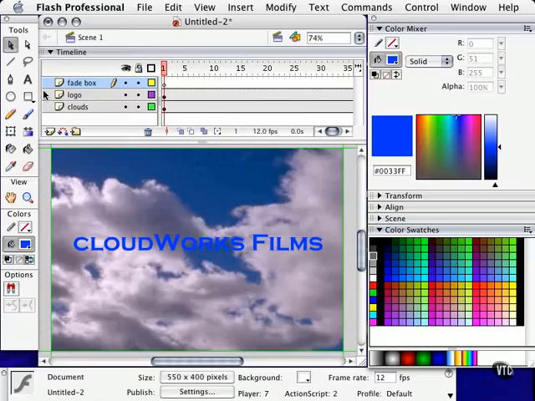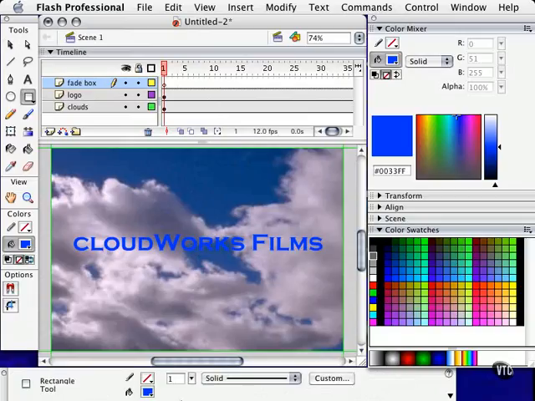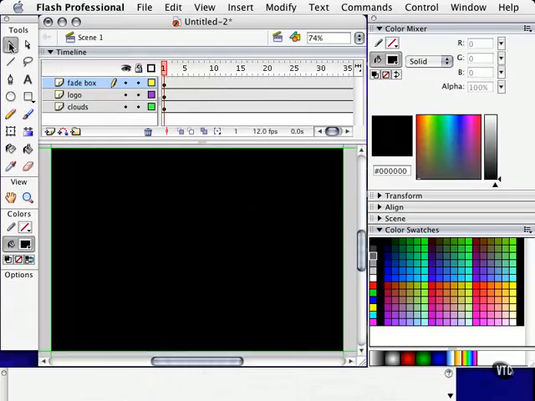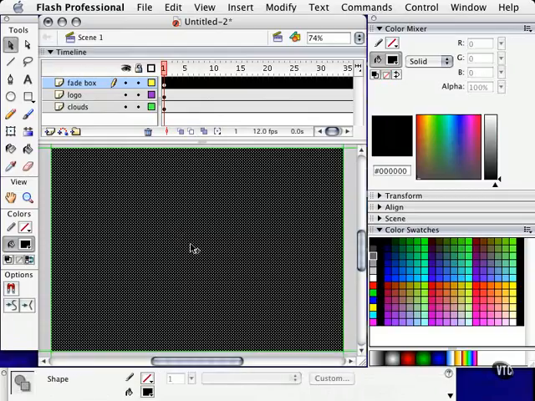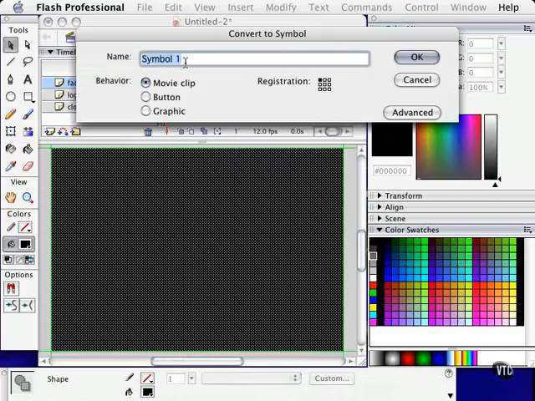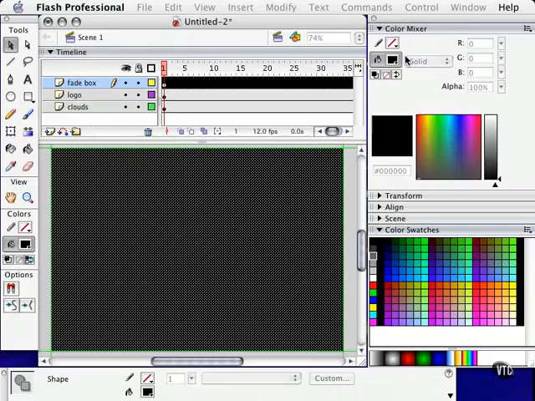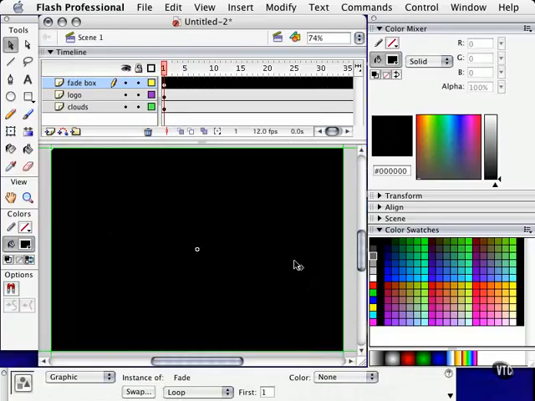Now I'm going to draw a box that has a black fill and no stroke. I'm going to draw that to cover the entire stage like so. Then I'm going to select this box and I'm going to press F8 on the keyboard. And I'm going to turn this into a graphic symbol. I'm going to call it Fade. Click OK. Now I have a symbol.